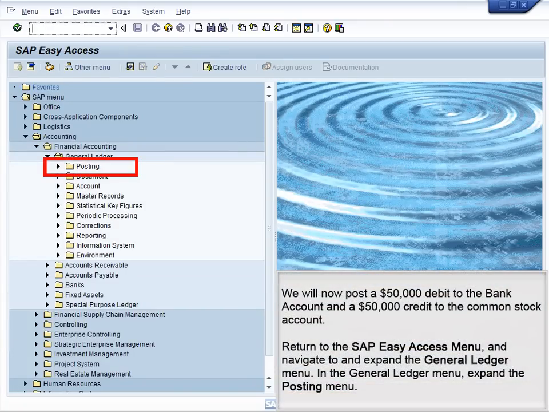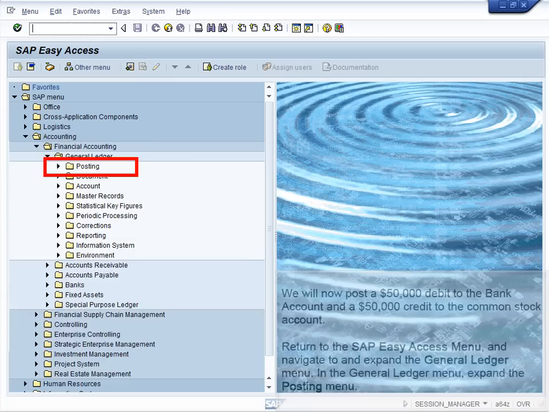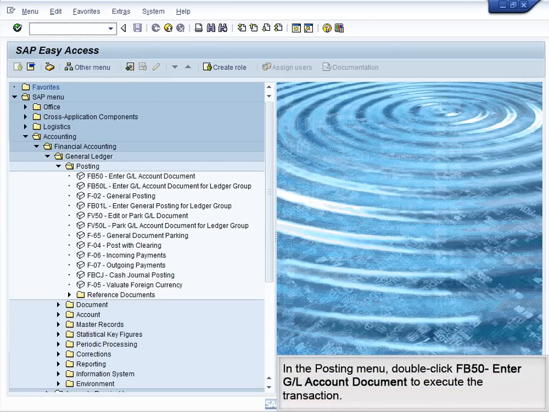We will now post a $50,000 debit to the bank account and a $50,000 credit to the common stock account. Return to the SAP Easy Access menu and navigate to and expand the General Ledger menu. In the General Ledger menu, expand the Posting menu. In the Posting menu, double-click FB50, Enter GL account document, to execute the transaction.